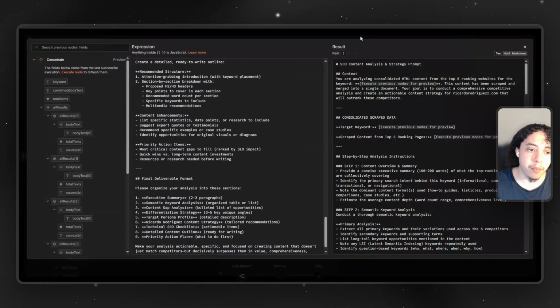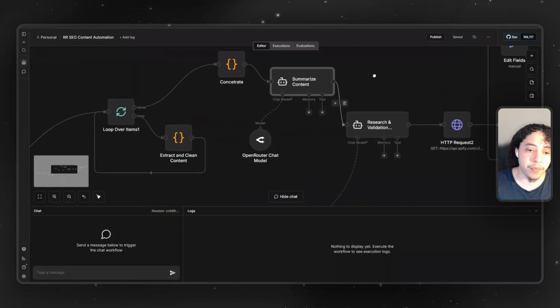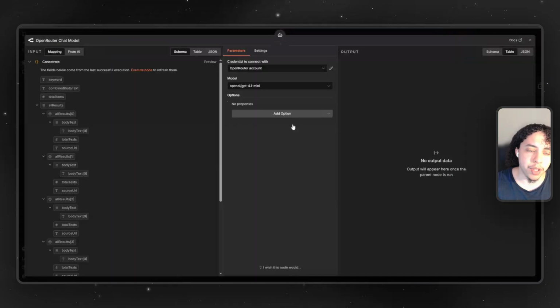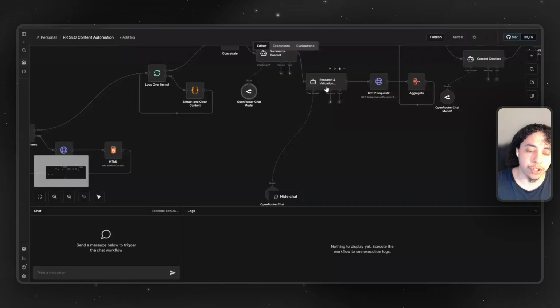Once that goes through the summarized content, and for the chat model I'm using 4.1 mini, it goes through a research and validation phase. This is extremely important. It's a really huge prompt, and again it's going through the topic, keyword, and summarized content.